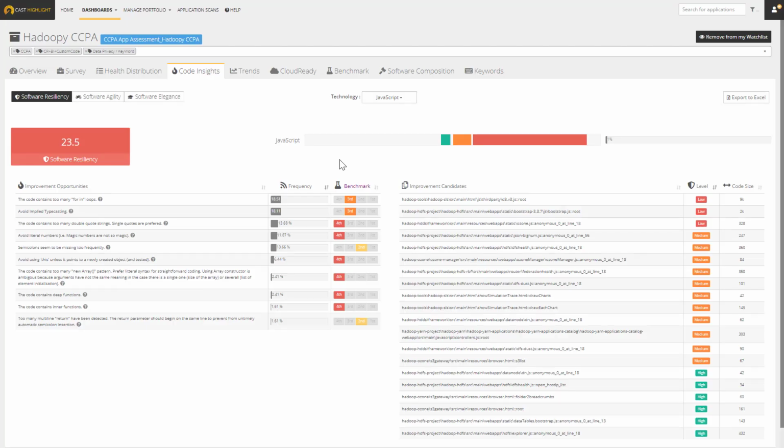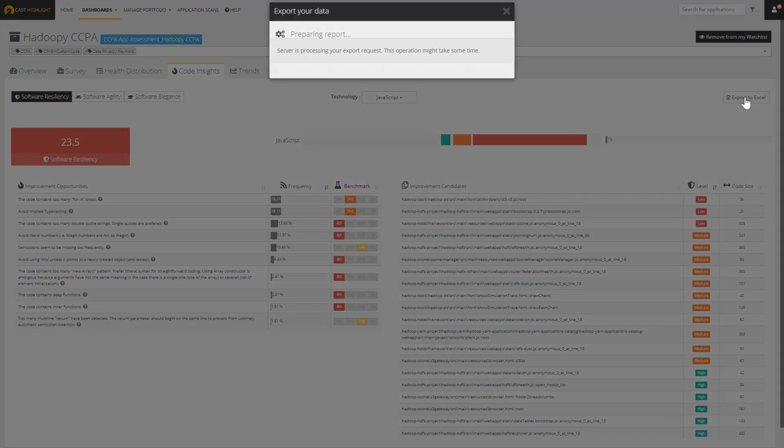It's important to understand that Cast Highlight is not designed to be a remediation tool. It's designed to provide a rapid portfolio assessment as well as insights at the application level to identify opportunities for improvement and practices that can be optimized across a portfolio of applications. All of these insights can also be exported to Excel.